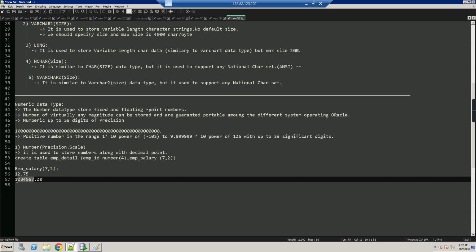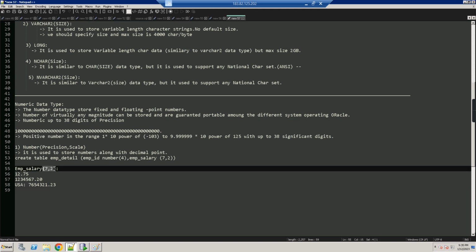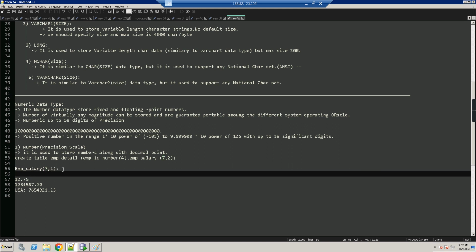So rupees and paisa. What we call in USA is dollars. Like 7 6 5 4 3 2 1, 7 numbers, dollars, 25 cents. We call this dollars, and the paisa we call cents. This is how it is going to differ. The maximum number it can accept is 38, for example 38 comma 2.